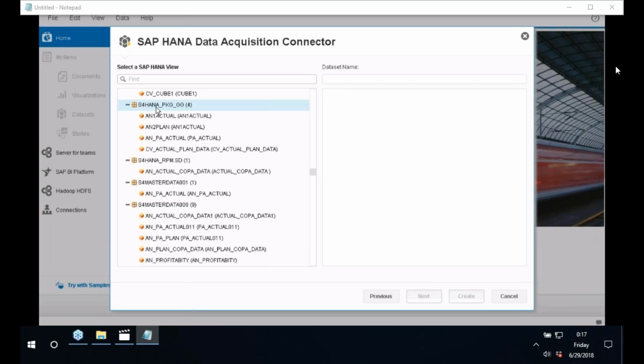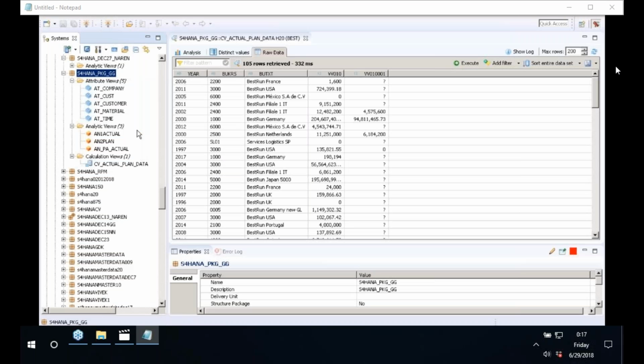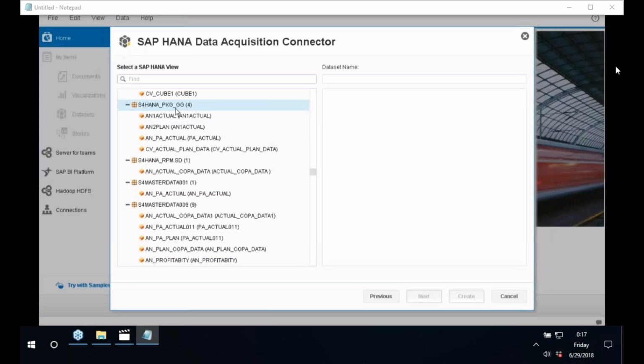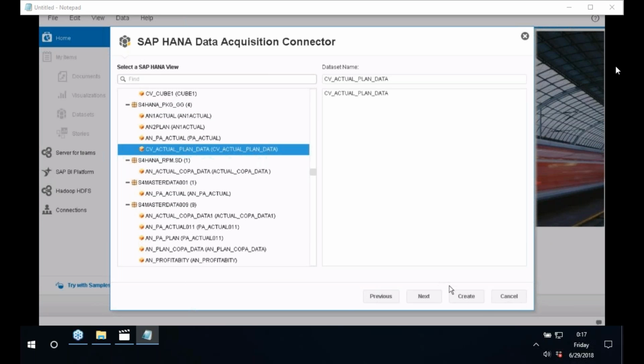So here we can see S4HANA_PKG. So this is the same package. Whatever the package that we see here, I can see the same package over here. And then let me select this CV_actual_plan_data. And finally, let me click on create.